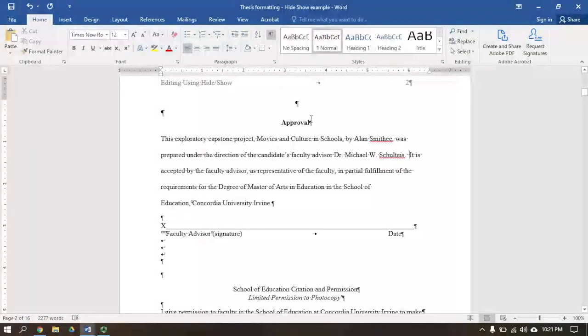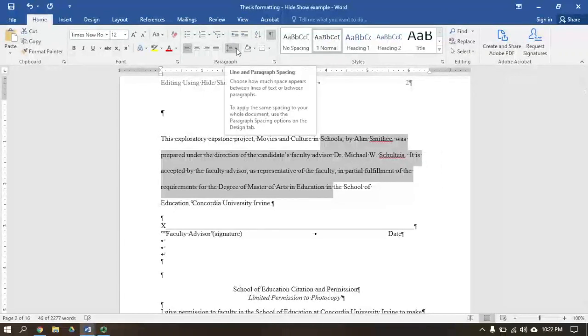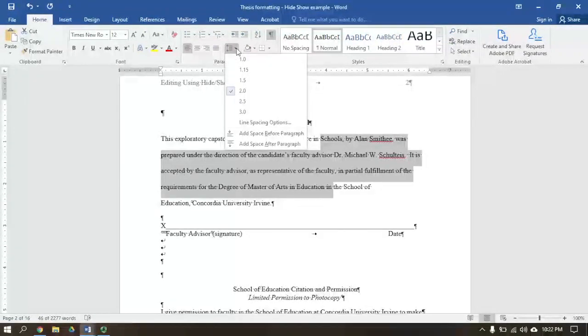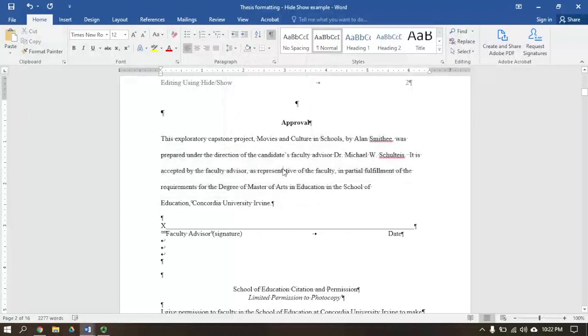You will also see things that look like paragraph symbols. These are also known as pilcrows, and they show when you have hit enter to go to a new line. If you don't see this, but there is space between lines like you see here, that means that you have something greater than single space for your line spacing. And if we go up to the line and paragraph spacing tab, we can see, oh, we're at 2.0. That's good. That's the way you should do it.